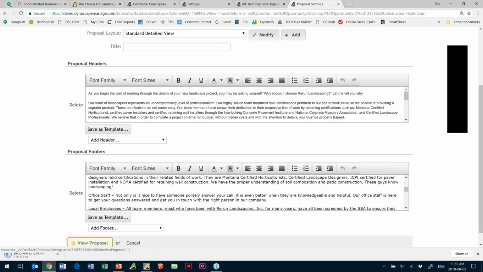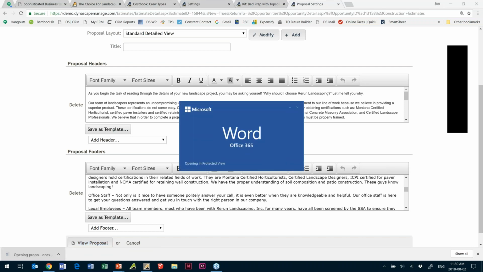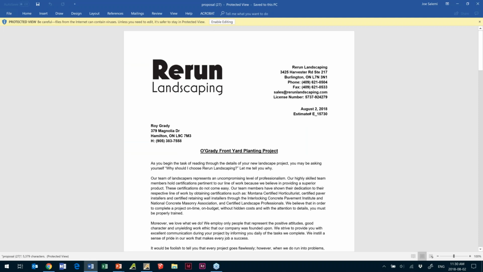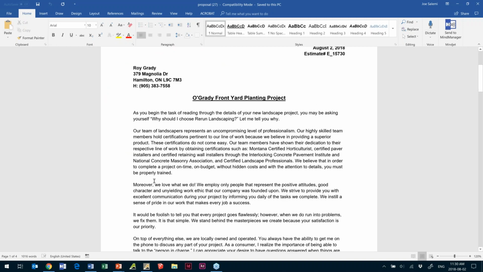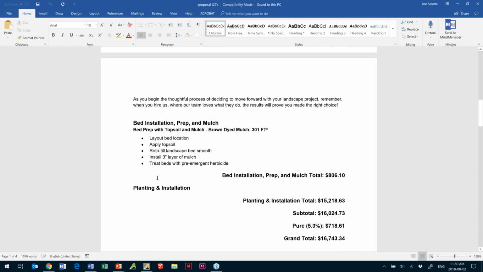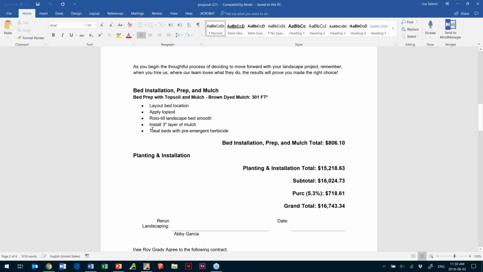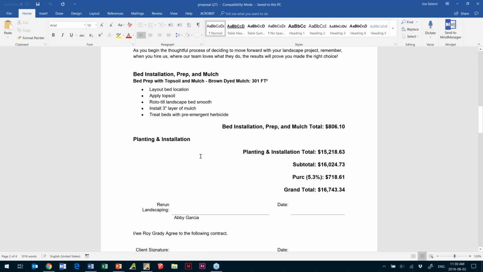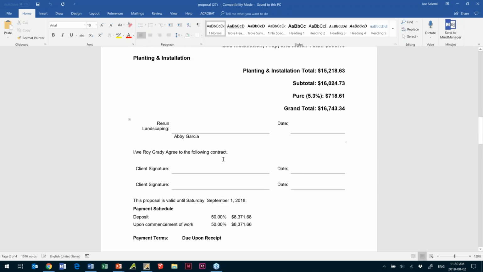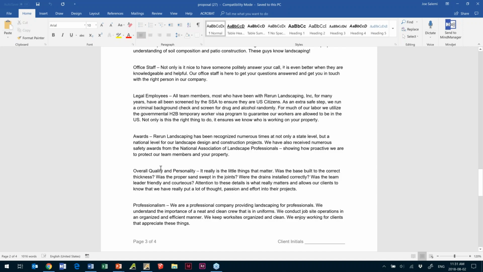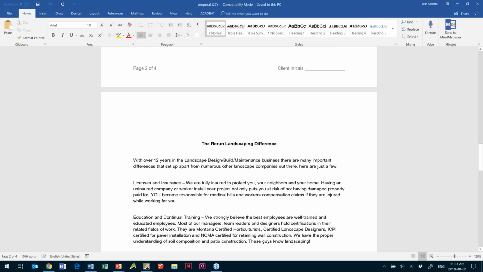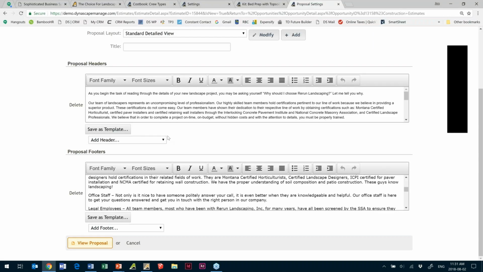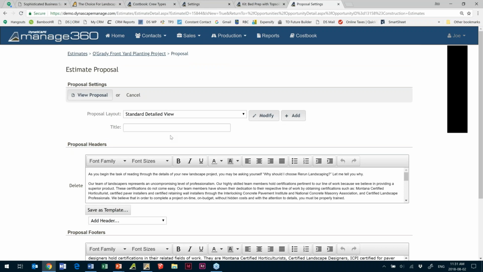And then you can go ahead and view the proposal. And what will happen here is you'll get a Word file that gets exported. So we'll just go ahead and open that, and we'll show you what that all looks like. So we have our front yard planting project, and here's all the reasons why you should fall in love with us. And you have the bed installation and the planting install for the grand total. You'll sign here and here. Here's your payment schedule, and then here's all the terms and conditions. And then of course, on every page, an opportunity to initial to make sure that the client understands what they are reading. And so really that's design, build, estimating.